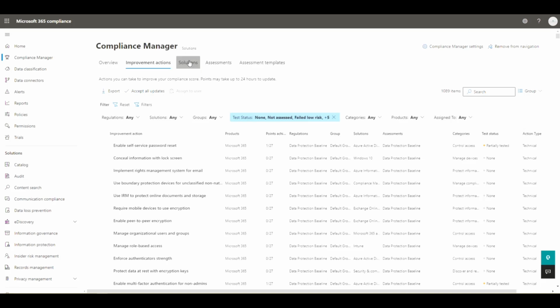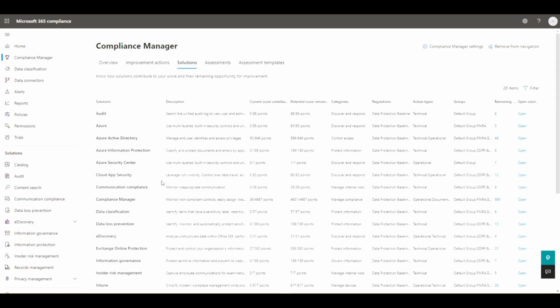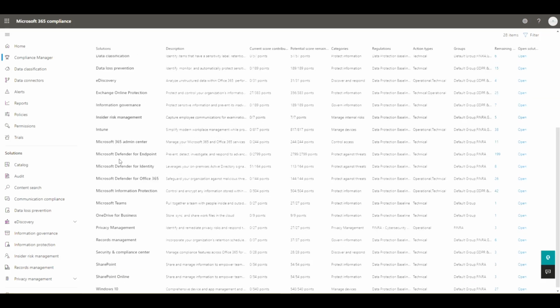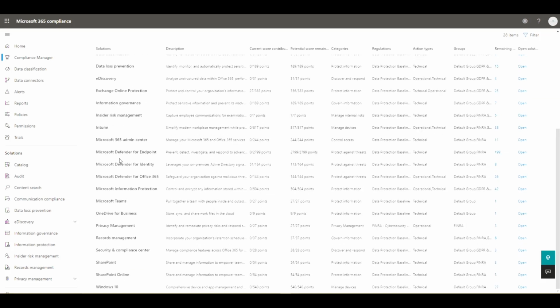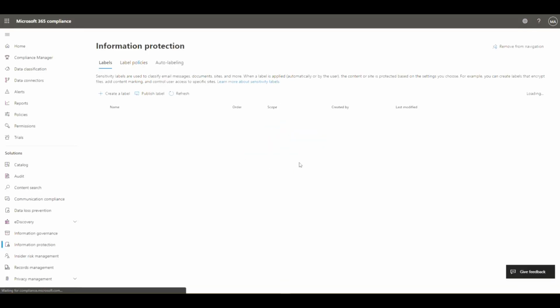Let's take a look in here. So within the solutions page, as you can clearly see, these are all mapped into Azure and Microsoft 365, Office 365. You can take a look through these, so if there's anything specific that you want to go through, let's say Microsoft Information Protection, you can click on this particular item, you can open this up, and it will bring you straight through to that particular solution.